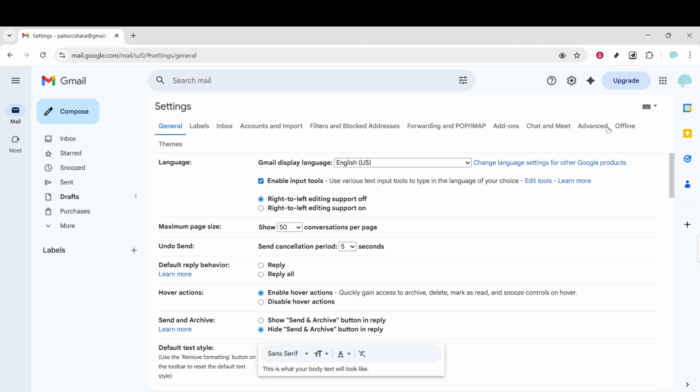Along the top, find and select the tab labeled Chat and Meet. This is where Google groups controls for chat and video meeting features in Gmail. Inside this tab, look for the Chat section. You'll see options for turning chat off or using Google Chat.